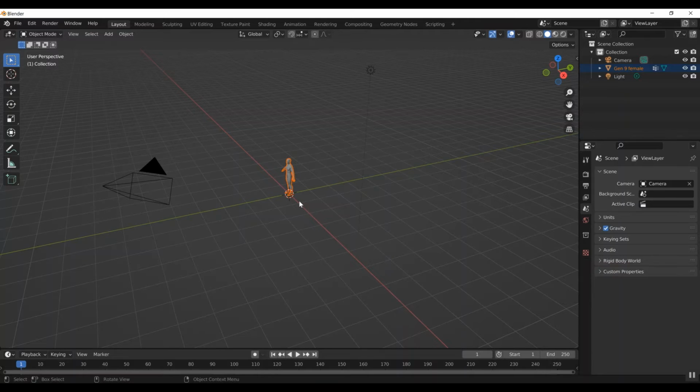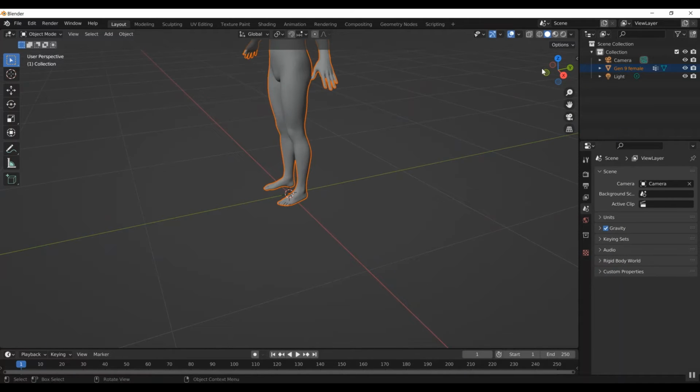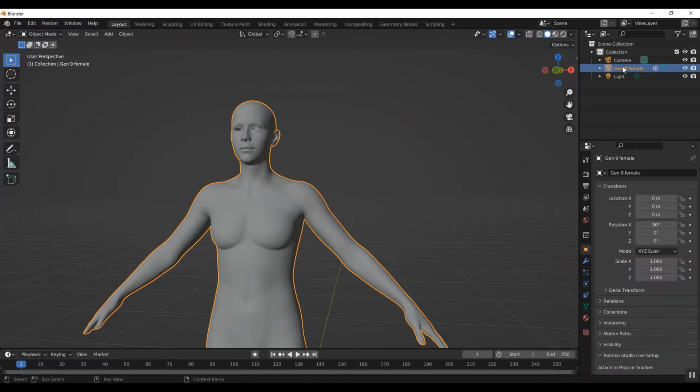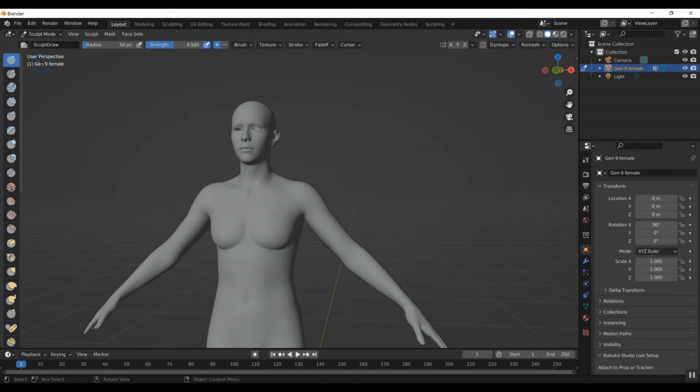Now the character is properly imported. Time to create your morph. Make sure your character is selected in the Scene tab. Then go to Sculpt Mode. And the morph I'm just going to do here is just make this character a bit more curvy because, hey, it's my channel and I do what I want.